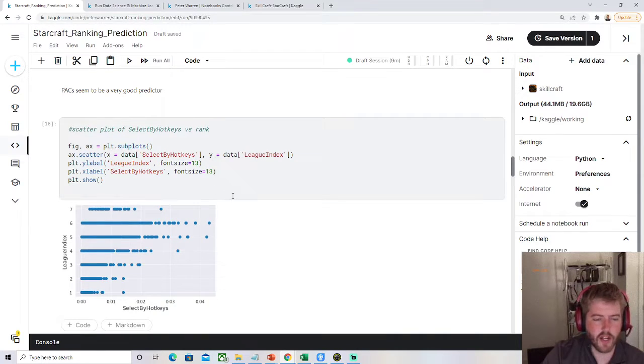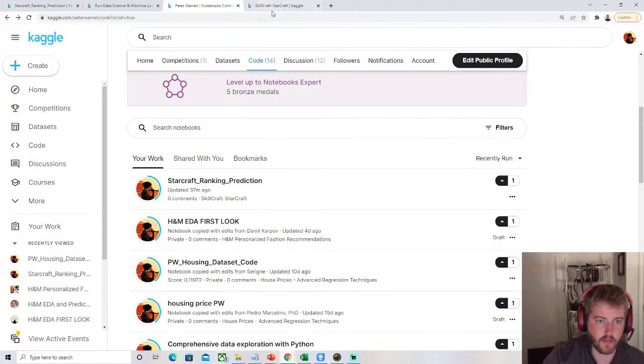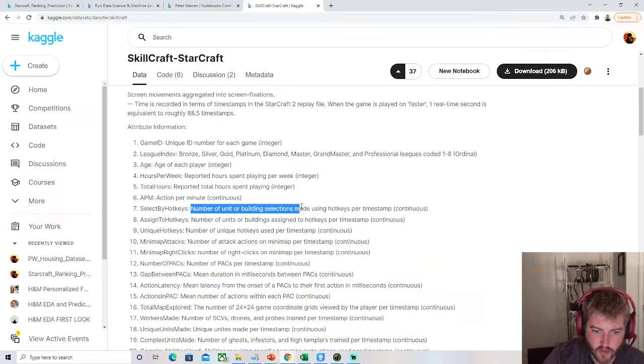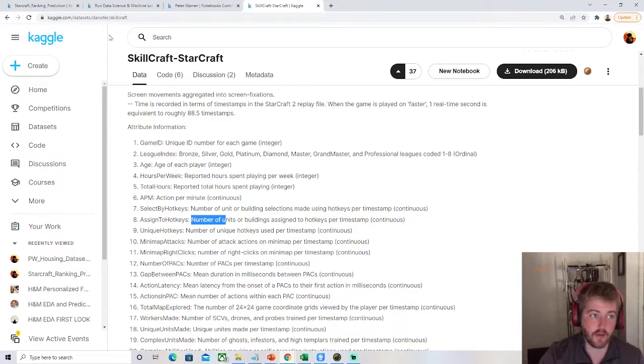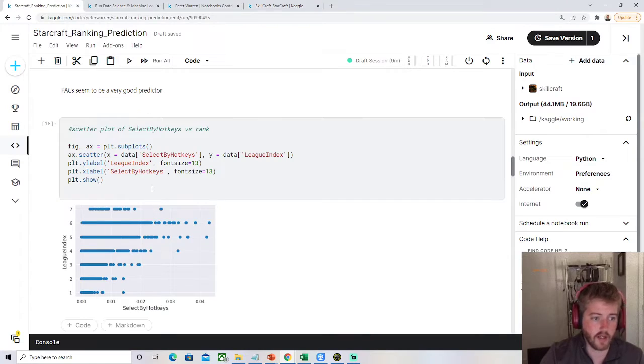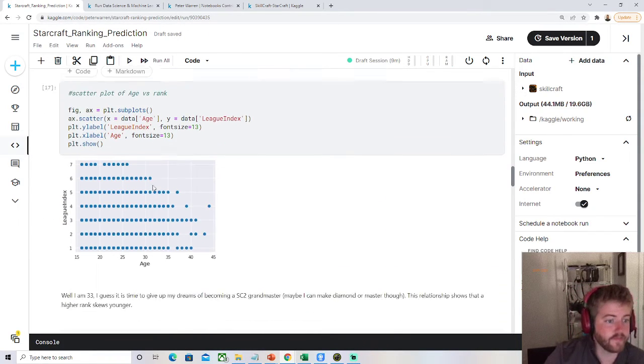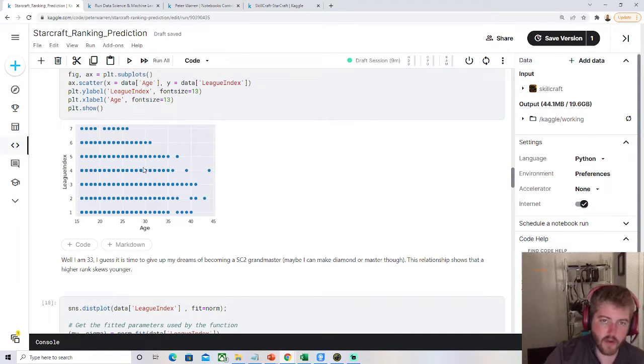Alright, so selection by hotkeys means that's how many times you select a unit using the hotkey, not creating it into a hotkey. At least I'm pretty sure. Let's double check that. Number of units or building selections made by using the hotkey. Assign hotkeys is how many times you assign a unit to a hotkey. So that's all well and good. Right now we're just looking at the data.